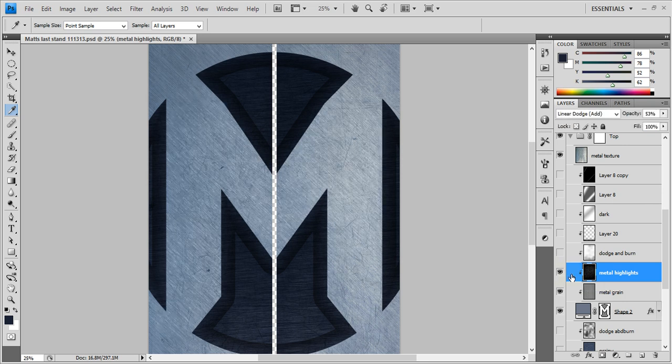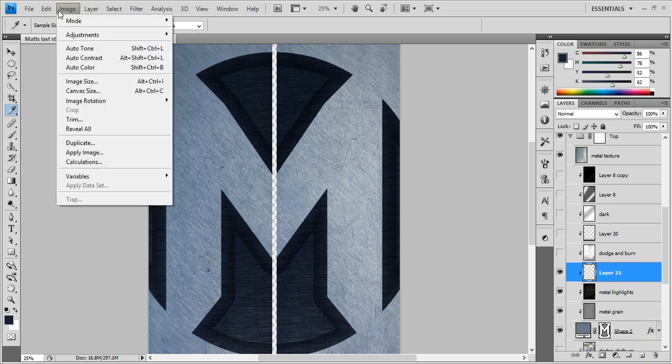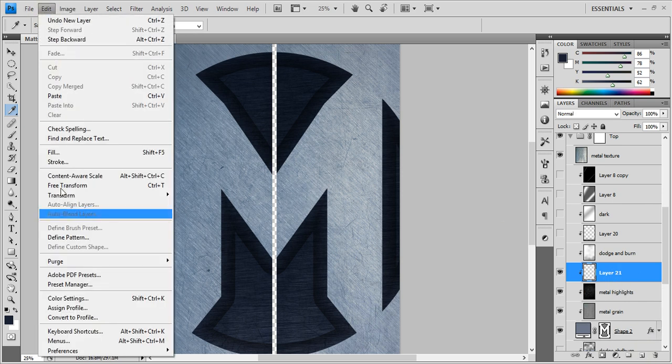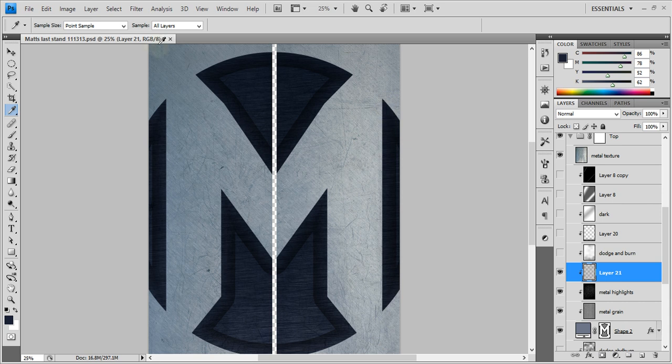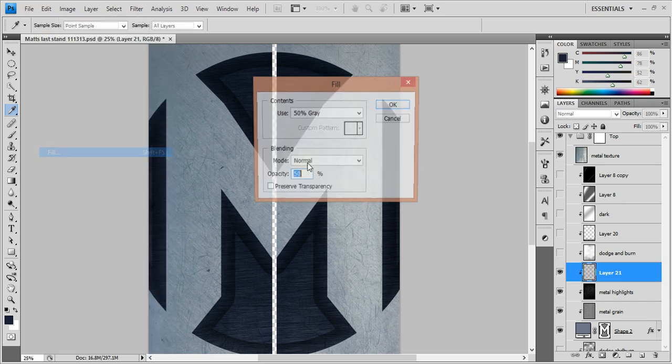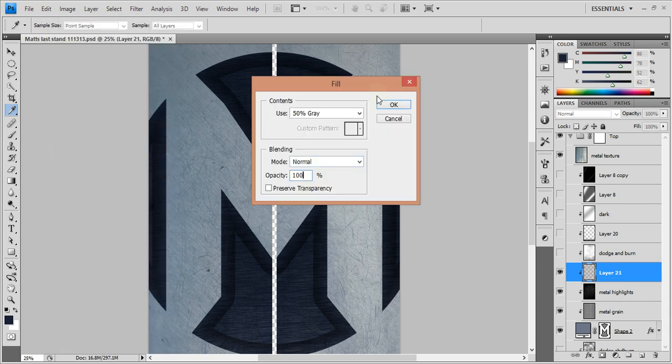To do that, I created a new layer, and I came up here to Image, or not Image, what was it? Fill, and I think I just did a 50% gray. I could be wrong, but I just filled it with a 50% gray. I think I had a 50% opacity, which I don't want.